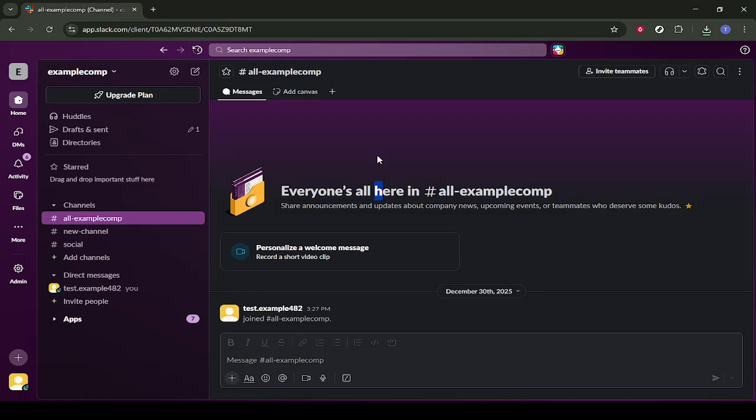This could be a general channel for your team or a dedicated support or sales channel. Having a specific channel for these updates can really help keep things organized, especially if you receive a lot of form responses. On the right-hand side of the Slack window, look for the Apps section.